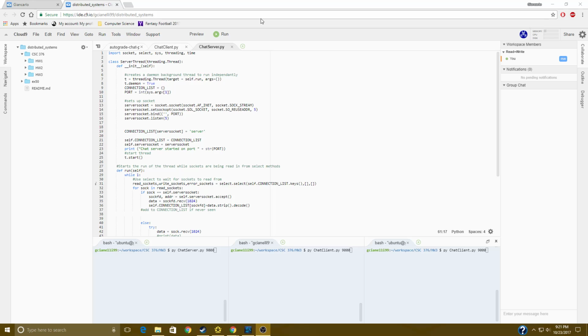So for my server thread for the main function, I created a daemon at first, which is pretty much the background thread that runs independently from the code. After that, I set up my socket, which creates everything for the socket to listen to. I start my run of the thread while the sockets are being read in from the select input method. So the whole run method runs the thread.